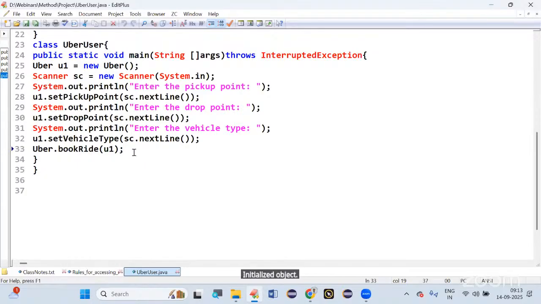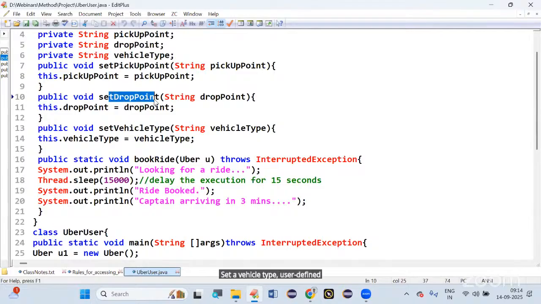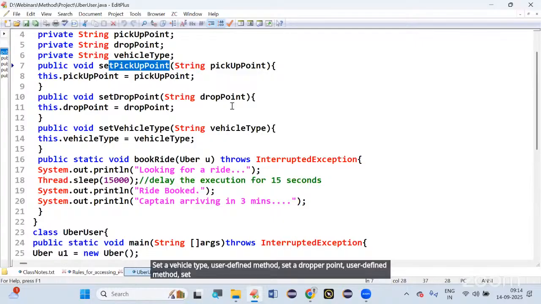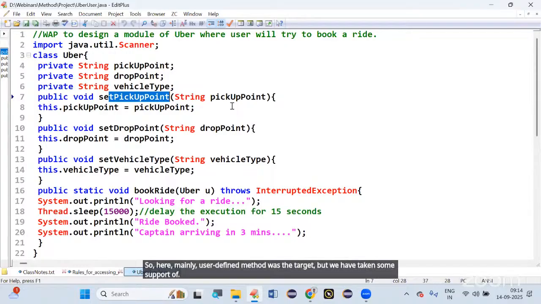Now, this program consists of user-defined methods as well as predefined methods. How, sir? Next line, this is a Scanner method. The nextLine method is a predefined method. The println method is a predefined method. But the book ride method is a user-defined method. Set vehicle type, user-defined method. Set drop point, user-defined method. Set pickup point, user-defined method. So here mainly user-defined methods were the target, but we have taken some support of predefined methods also.